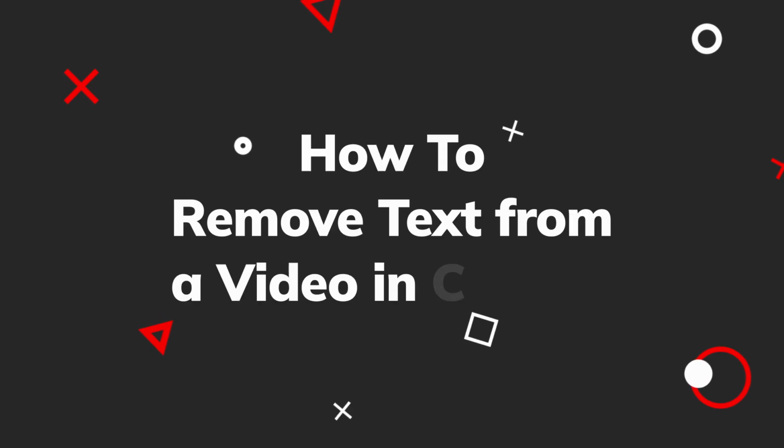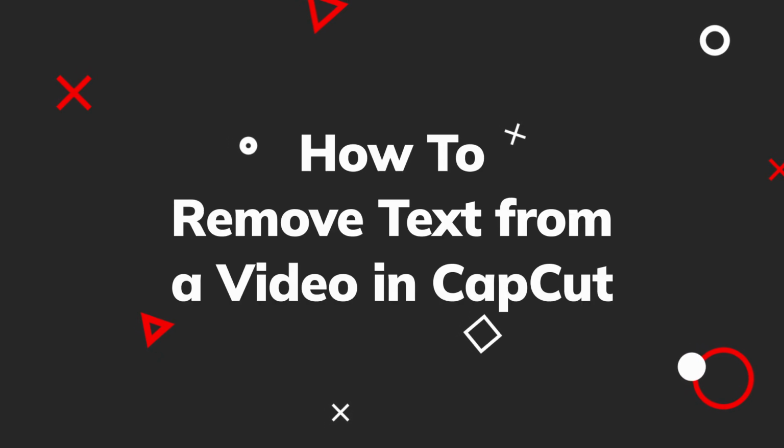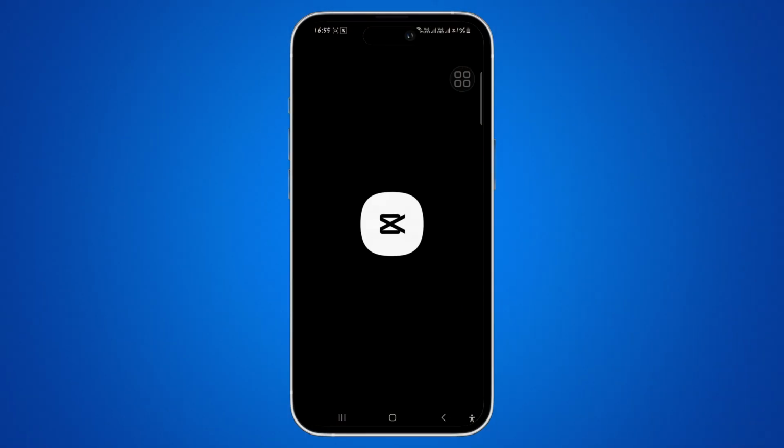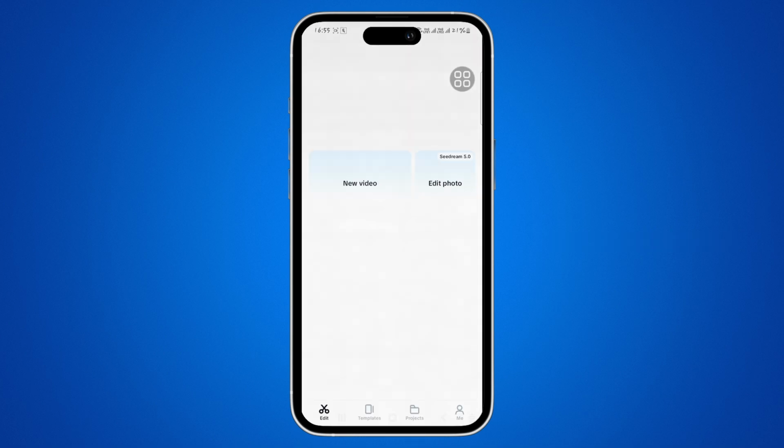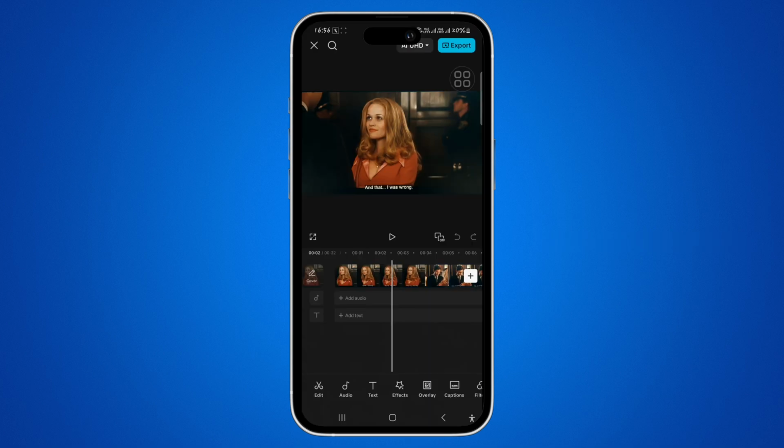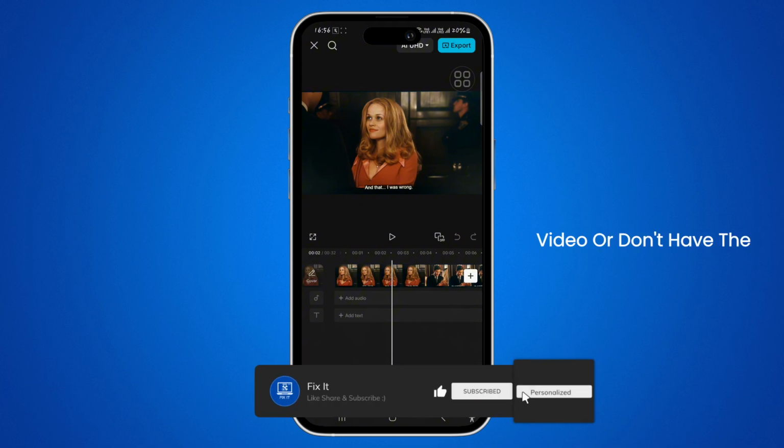Here's how to remove text from a video using CapCut. So first of all, you need to go ahead and launch your CapCut application. Then open the project. If you added the text in CapCut, you can open your project, select the text box and delete it.